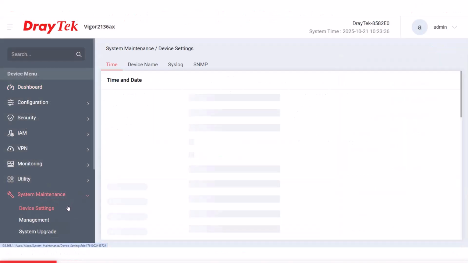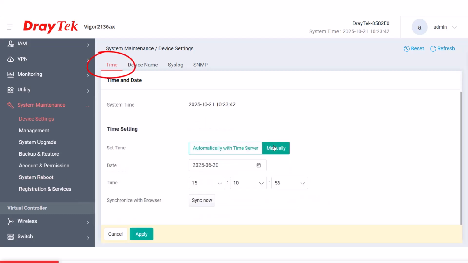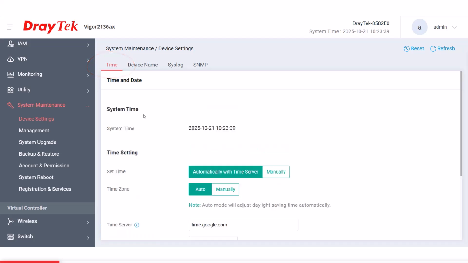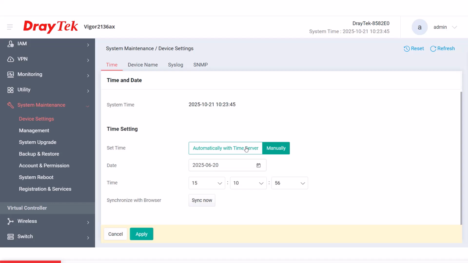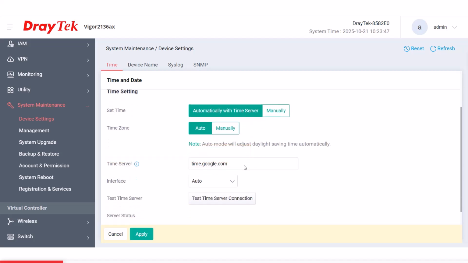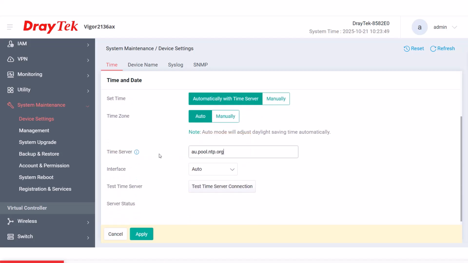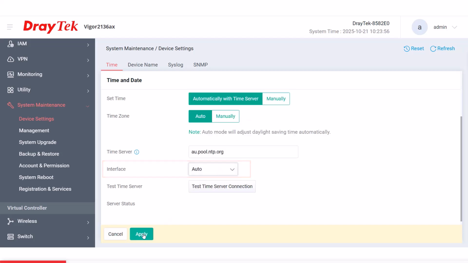So first up, under the Device Settings section, the router's basic system information can be configured. The first tab is where to set the system time and date, and there's a choice here of either automatically with time server or manually. The time zone can also be set here. In this example, we'll leave time zone as auto and use au.pool.ntp.org as the time server. The WAN interface will also be set to auto. Then click Apply to save the changes.